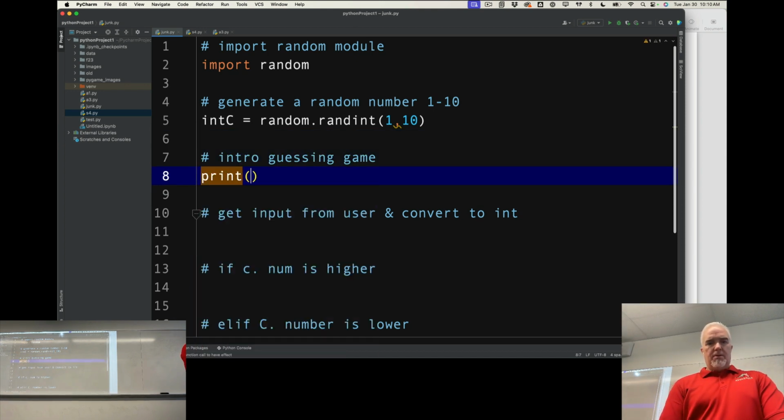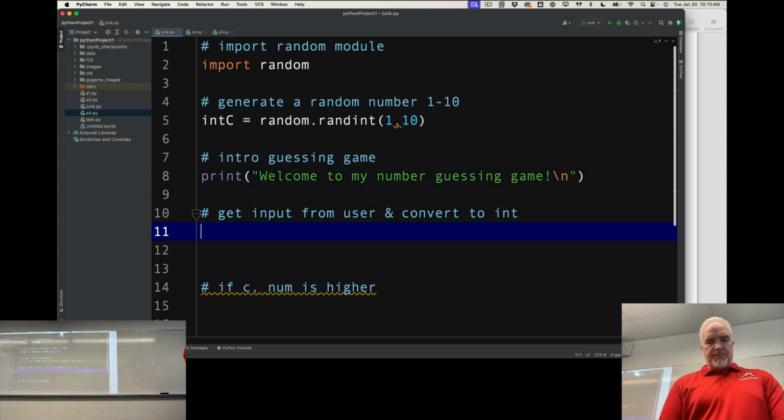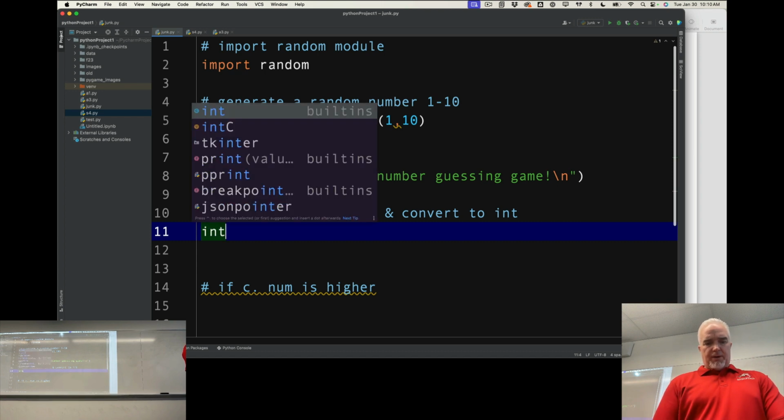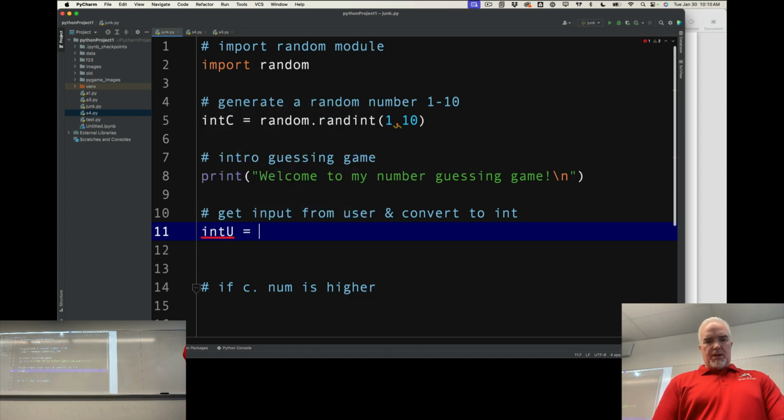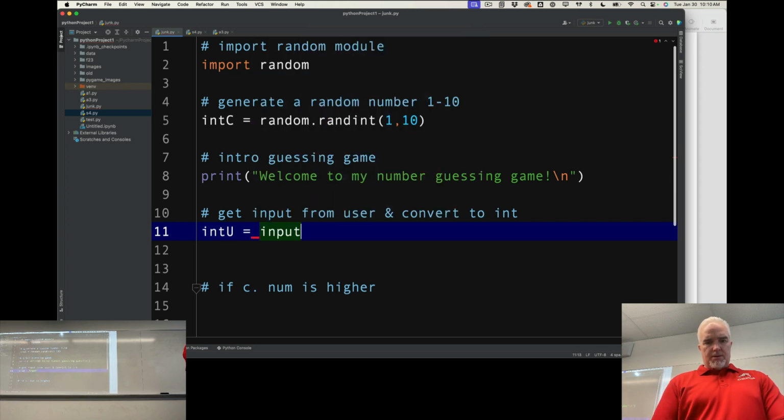Print, welcome to my number guessing game. I'll throw a blank line in there. Get the input from the user. Okay, so we're going to go int user equals input, guess a number between 1 and 10.